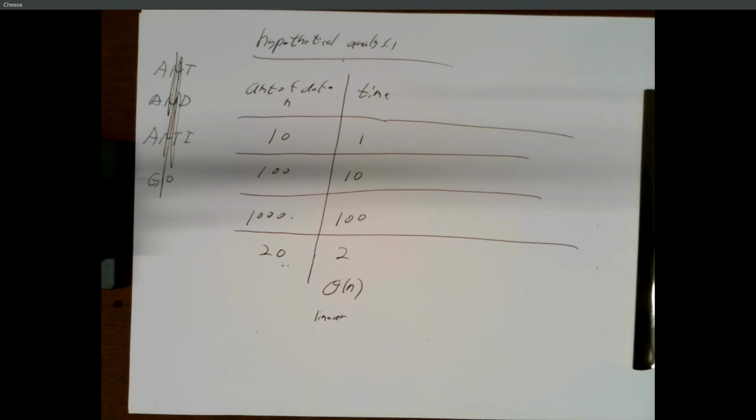Okay, order n is nice. You kind of expect if you're going to process twice as much data, it's going to take more work. If it only takes you twice as much work, that's pretty good. That's like, washing a car takes an hour, washing 5 cars takes 5 hours. That's linear performance.